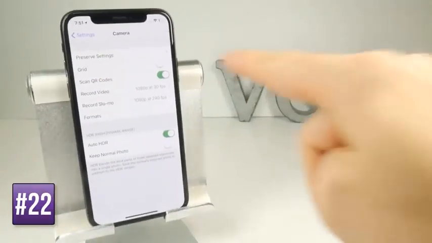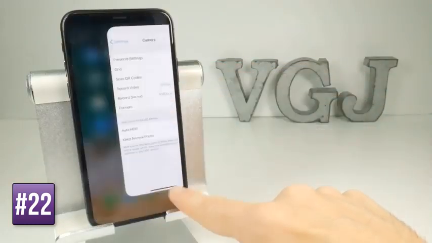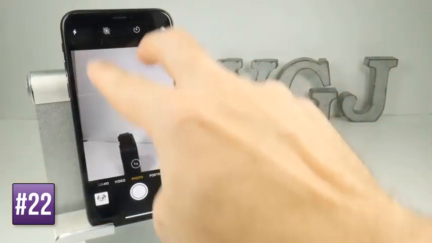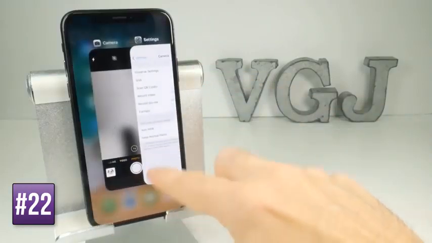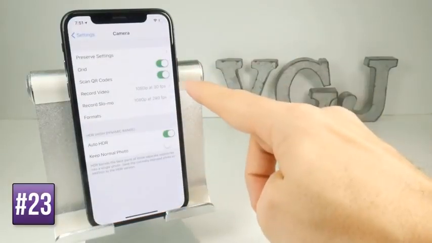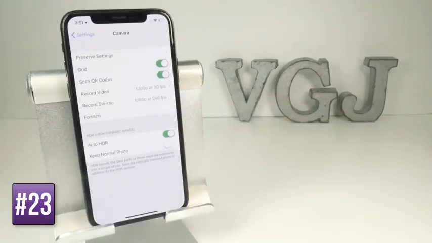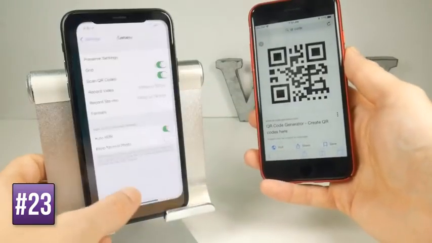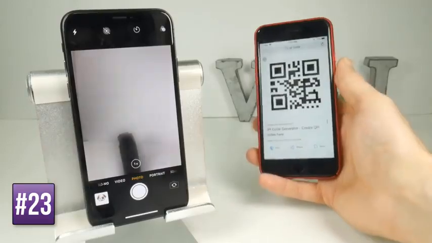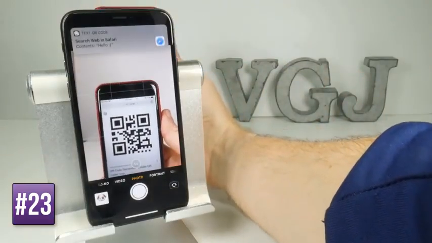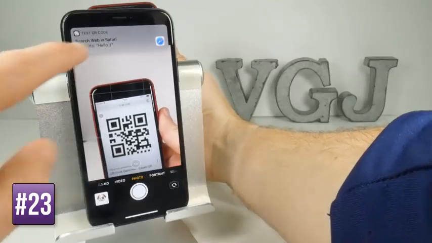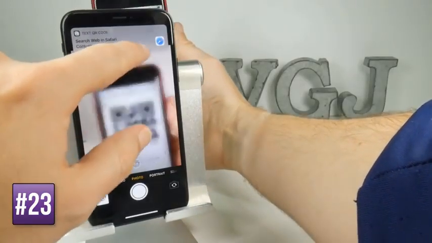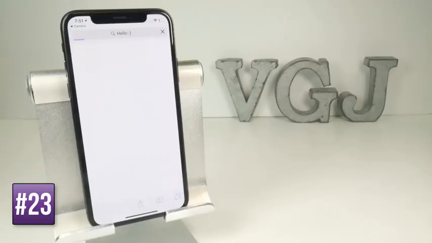Other options include the grid, which will split your camera into 9 different boxes with 2 vertical lines and 2 horizontal lines. Another option you also have is to scan QR codes automatically. So when I have a QR code in front of the camera, you can see that it automatically brings up the link of that QR code, and I can tap on the notification to jump straight to Safari to see what that QR code is all about.